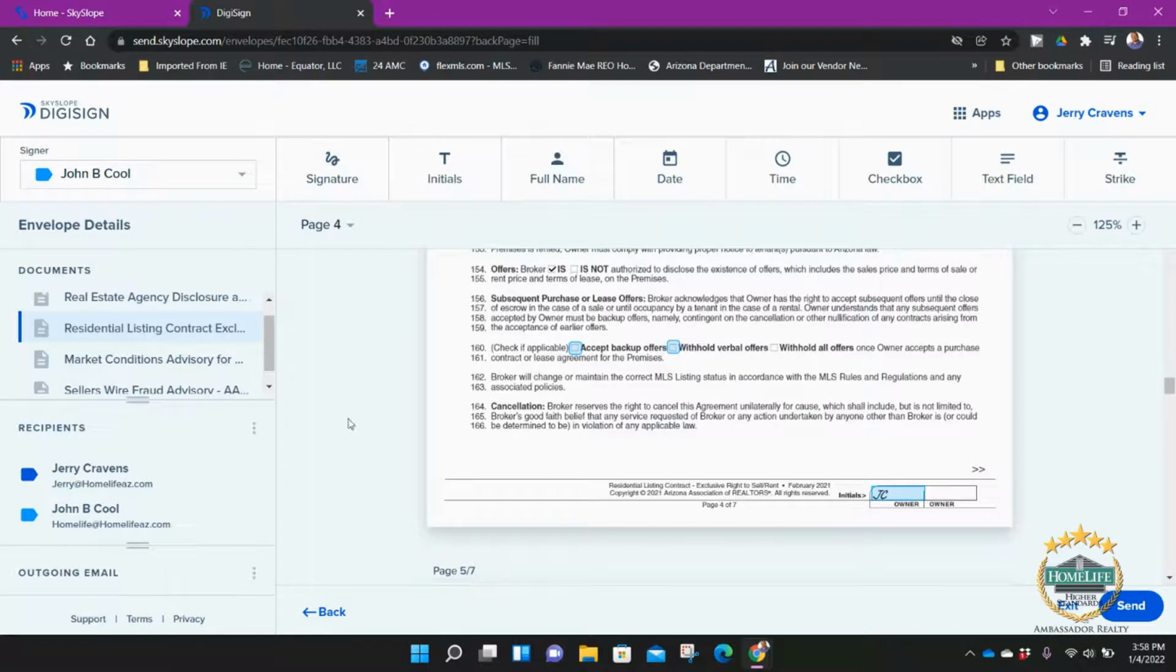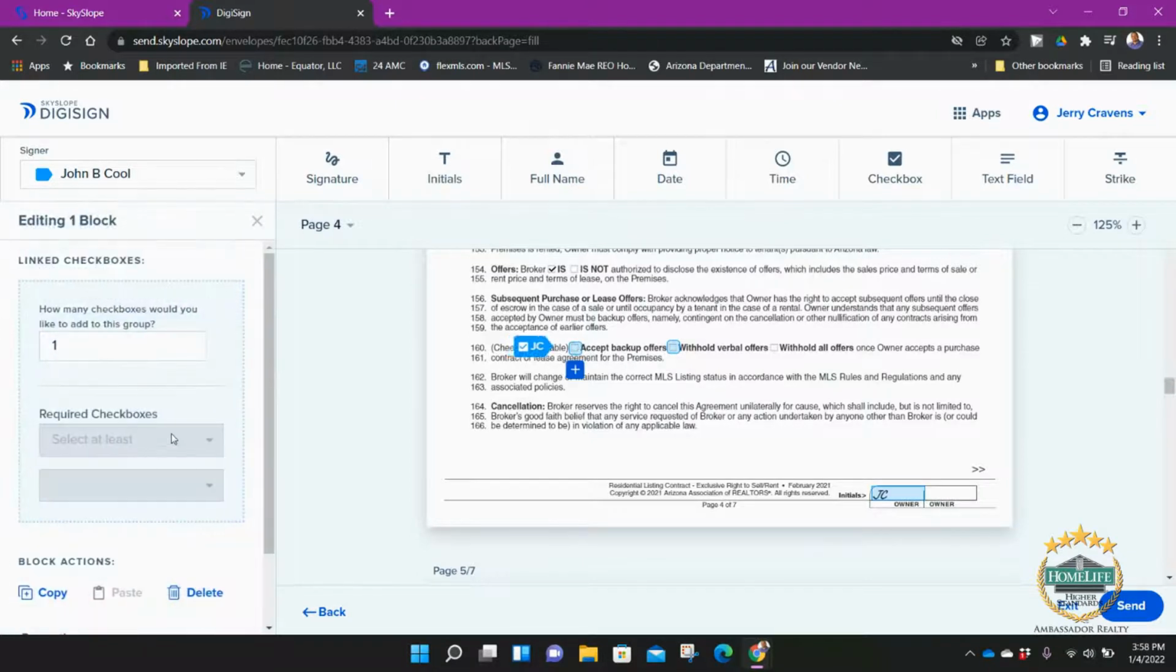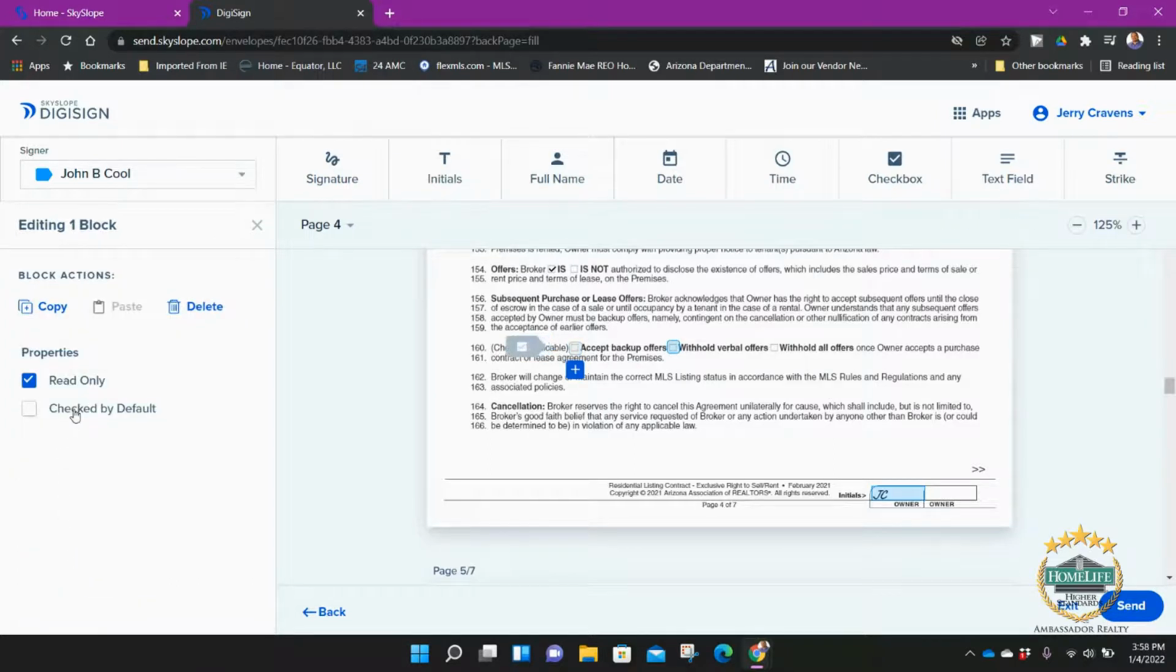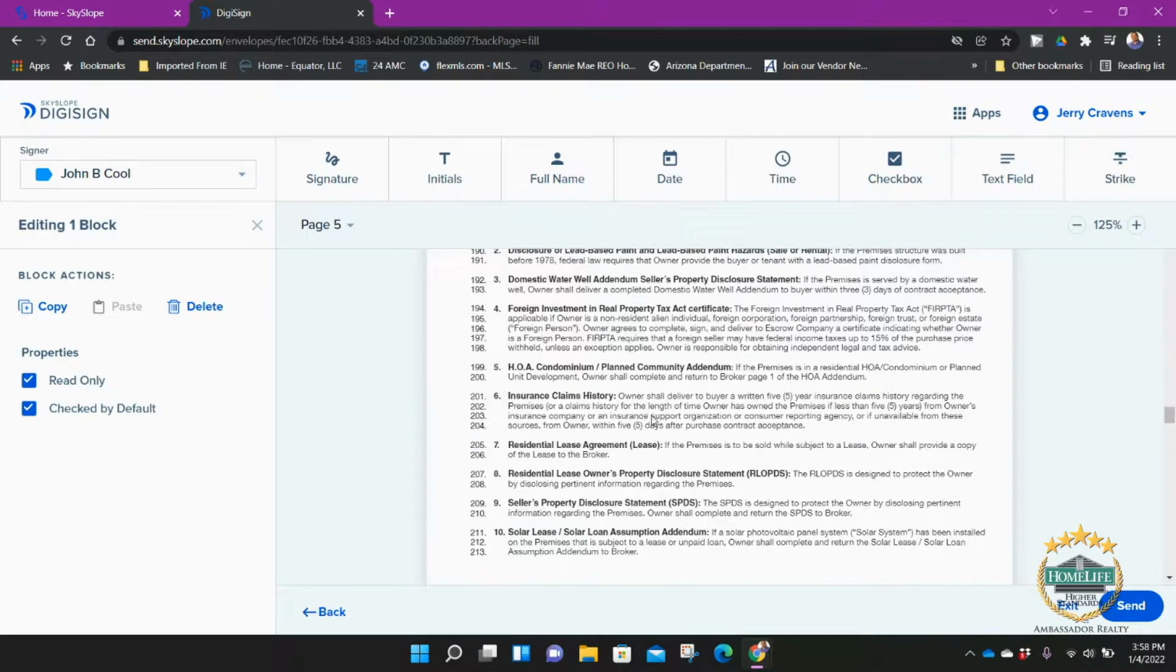Now, if your client has issues with, let's say, technology, you can go ahead and say, I'm going to check this for you. We've talked on the phone. I'm going to make it read only so you don't undo it, and I'm going to check it automatically for you. This one we didn't get a chance to, so we're going to let John B. Cool make that decision.